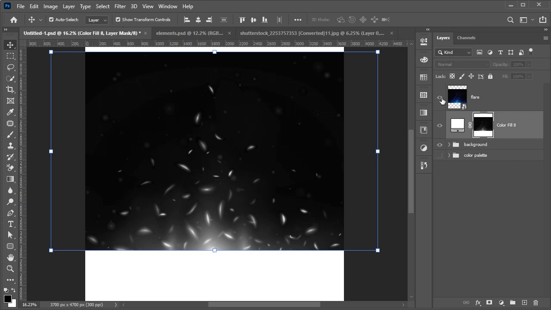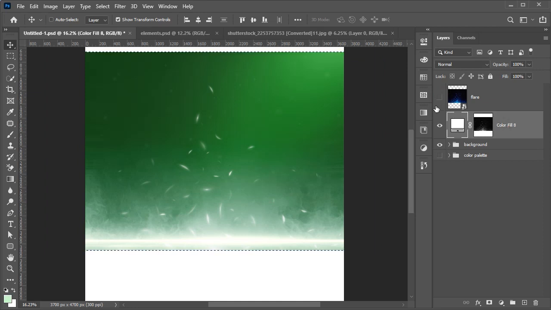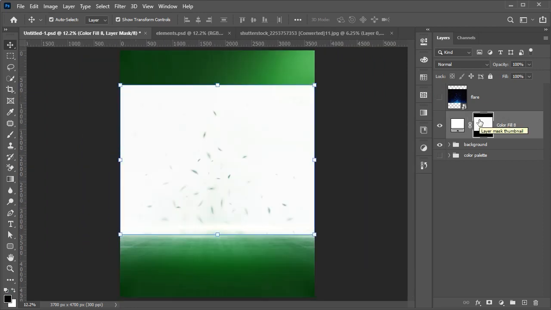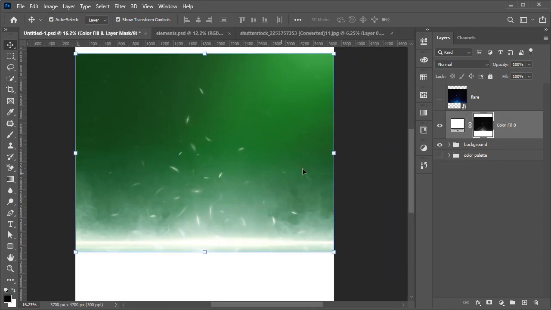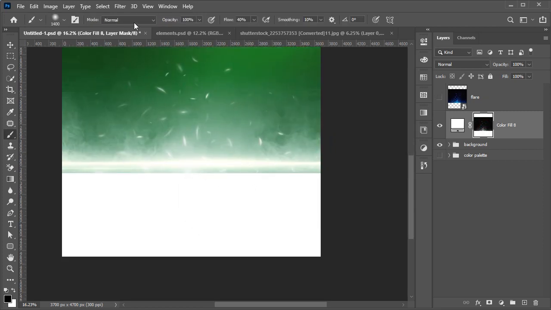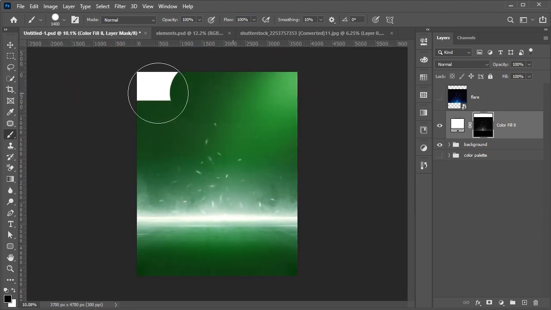Here I press Ctrl Shift V. Then I click on the eye of the layers. Now I delete flares layer and on the mask layer of solid color I start brushing to add other parts.